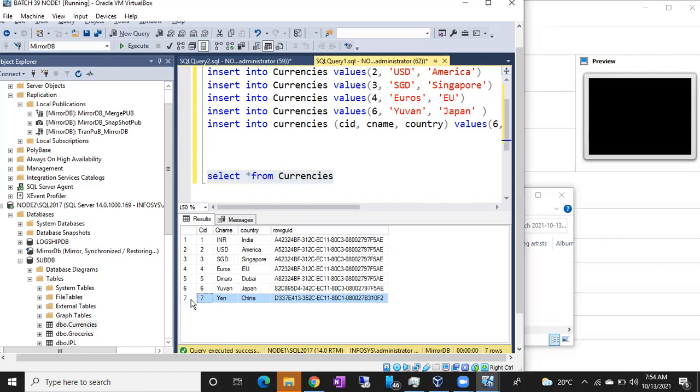What is your immediate question to that user, guys? Just need to ask which publication. Which publication he needs, snapshot or transactional or merge?